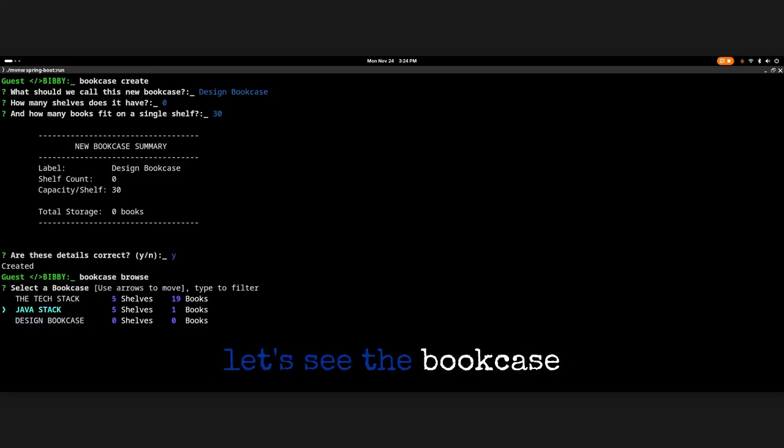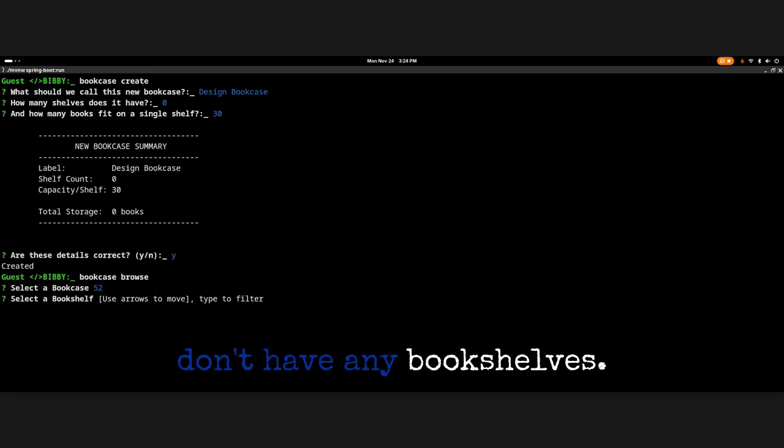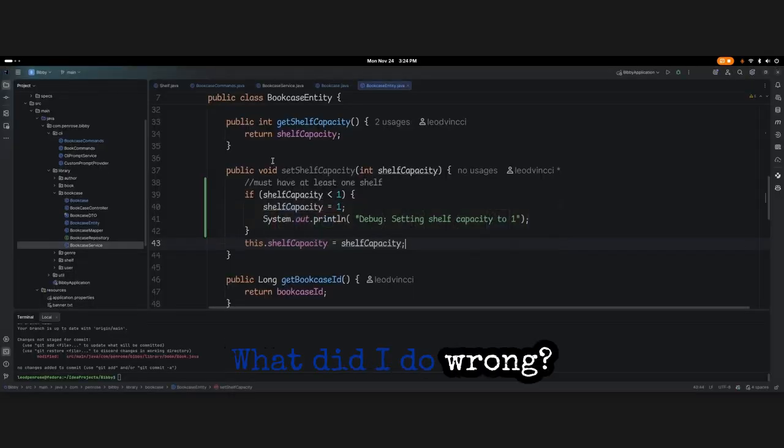Let's see, the bookcase is created with 0 shelves. My invariant is broken. My app is broken because I can't do anything because I don't have any bookshelves. All right, let's go back. What did I do wrong?